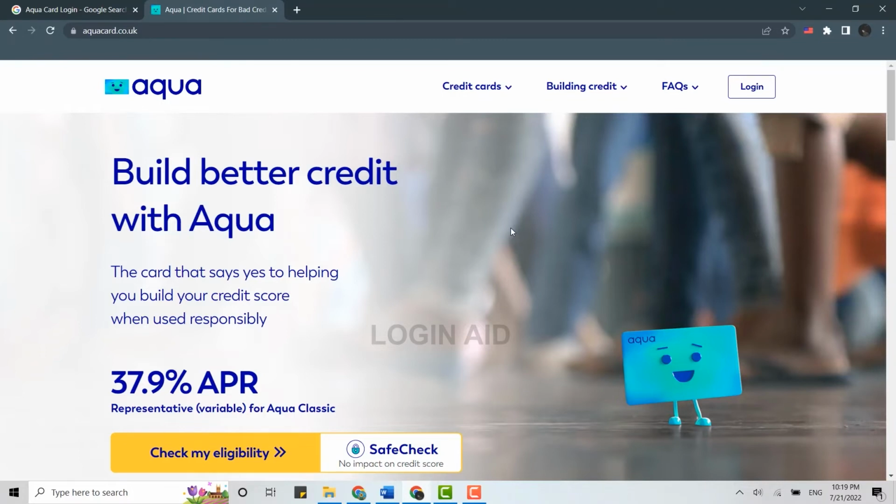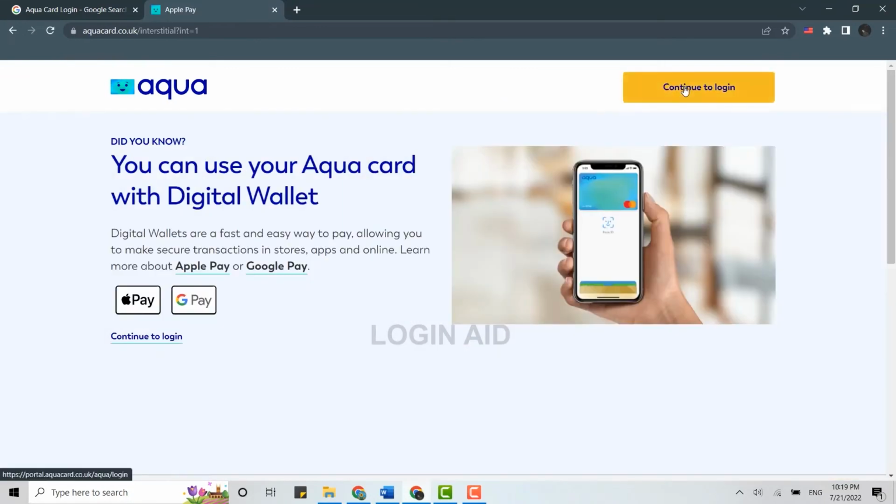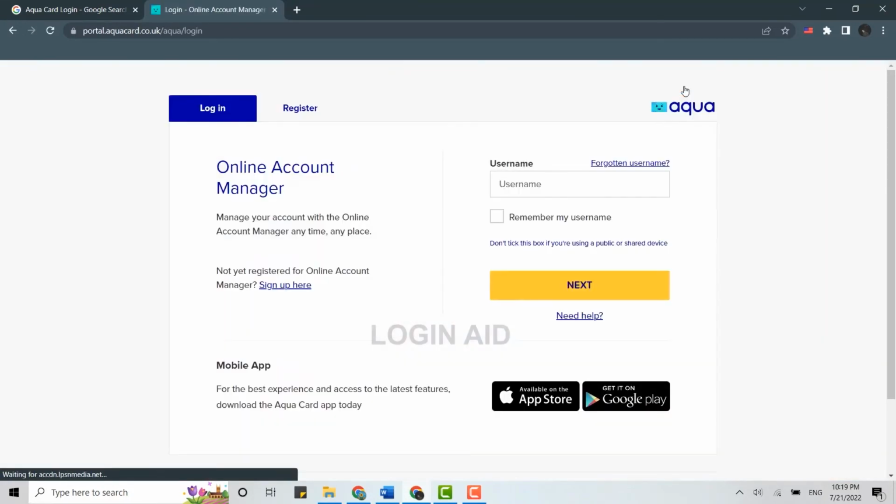So here on the official page of Aqua, you need to click on login over here, click on it, and then click on continue to login over here. Now to login, first you need to provide the user ID. If you have forgotten your username, you can click on forgotten username over here and it will direct you to the another webpage where you will be provided with the details for recovering your username.